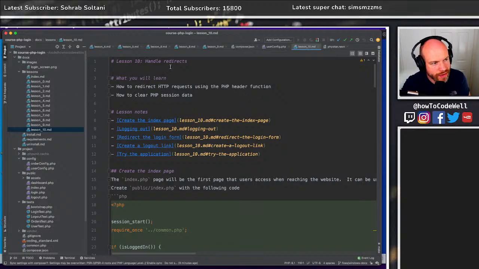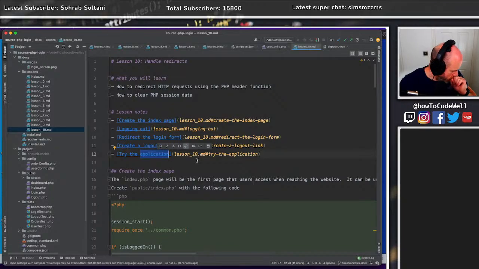Lesson number 10, handle redirects. What you'll learn is to redirect HTTP requests using the PHP header function and how to clear PHP session data. All right, the first thing is to create the index page. Then we're going to log out, then redirect the login form, then create a logout link, and then try the application out. Let's start by creating the index page.